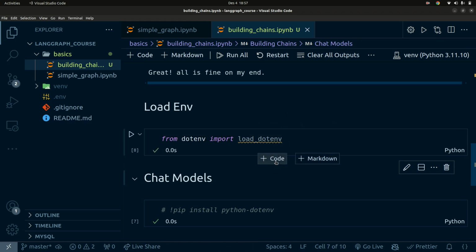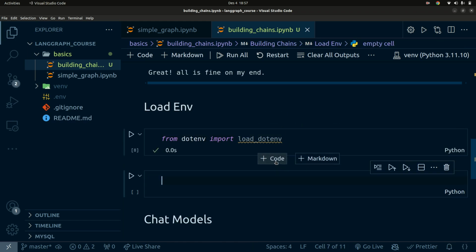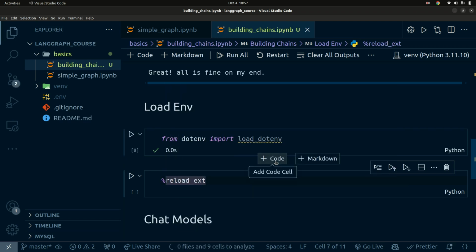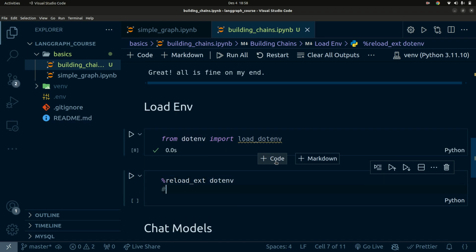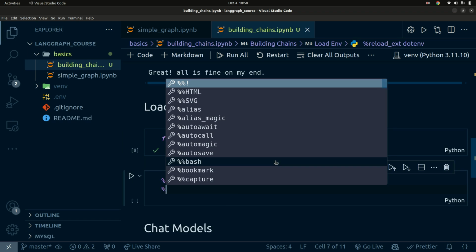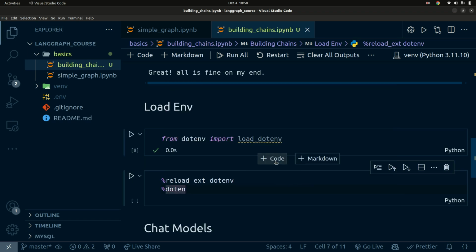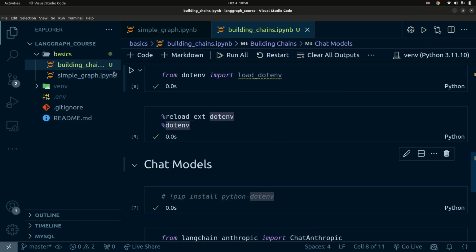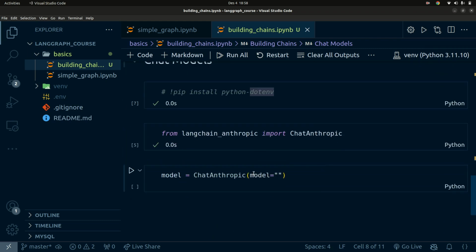Once I have it, I'm going to create a new cell below that, and I'm going to use the percentage sign and say reload_ext dotenv. That's all I want. And then below, I'm going to use the percentage sign and say dotenv, just like that, and press enter. So this is going to load in the environment variables from in here into our Python application so that we can get access to them.